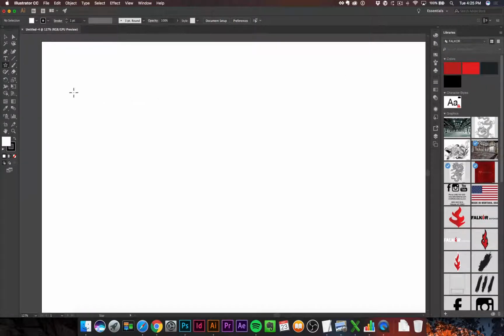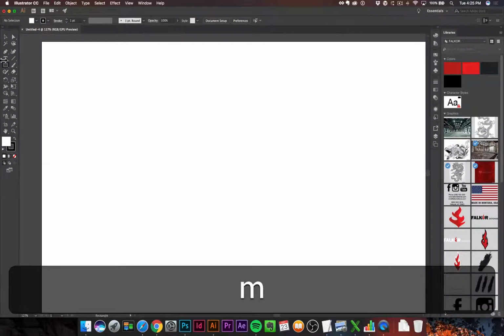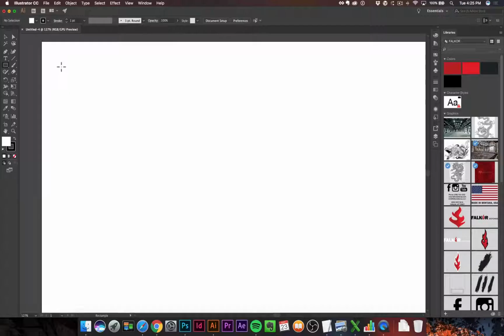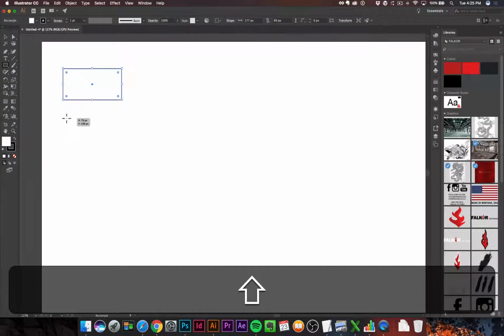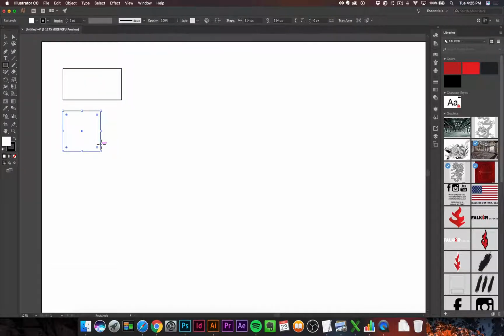All right, so let's get started with the rectangle. What I would do is hit the letter M and it'll default to my rectangle tool here. And to make a rectangle, just simply click and drag. If you want it to be a square, perfectly square, hold down the shift key while you click and drag. And that's about it, pretty simple.